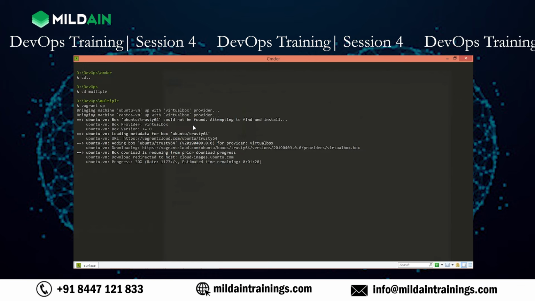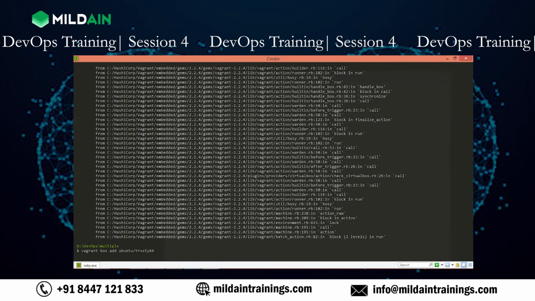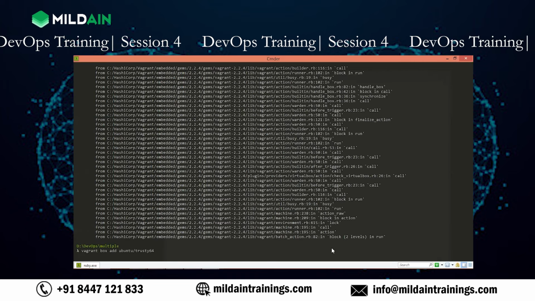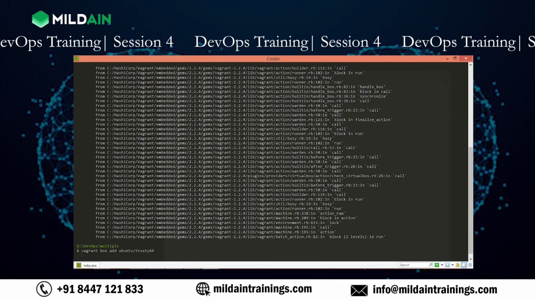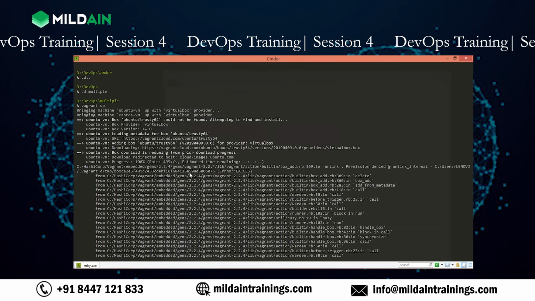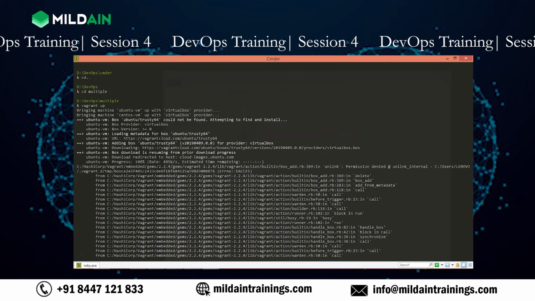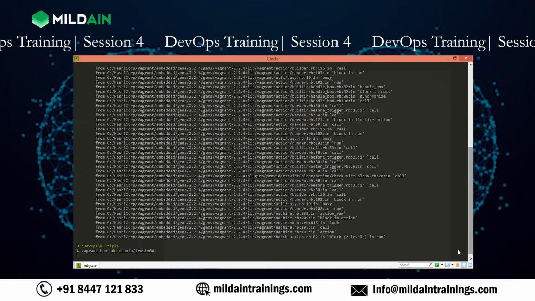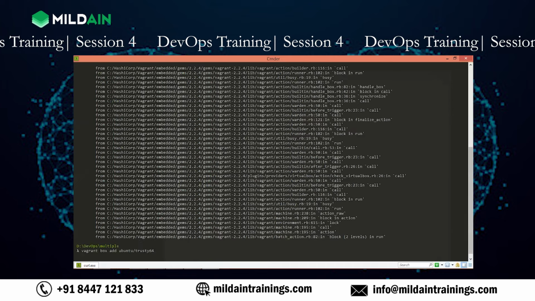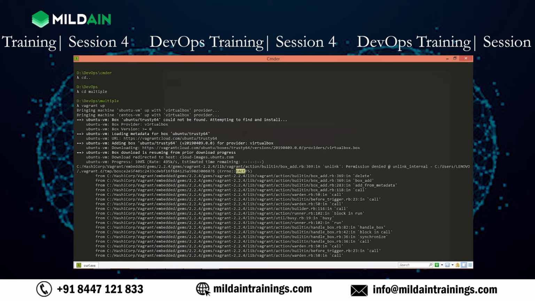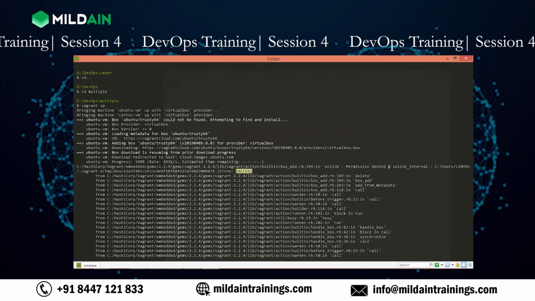That's why it gave the errors, because the box was not present. Some error is there. What does the error code mean? This is some error code which it has given.